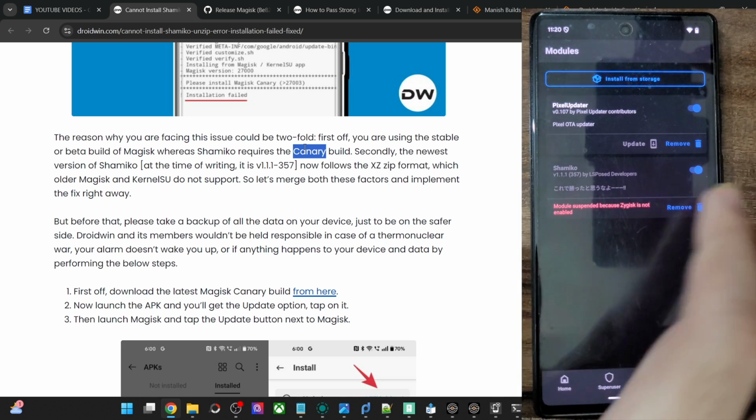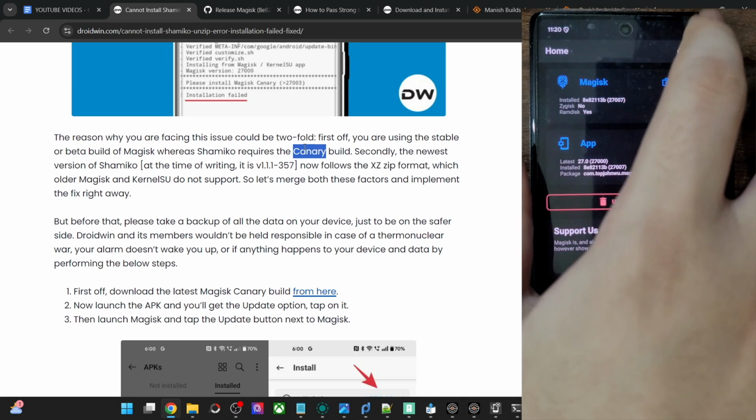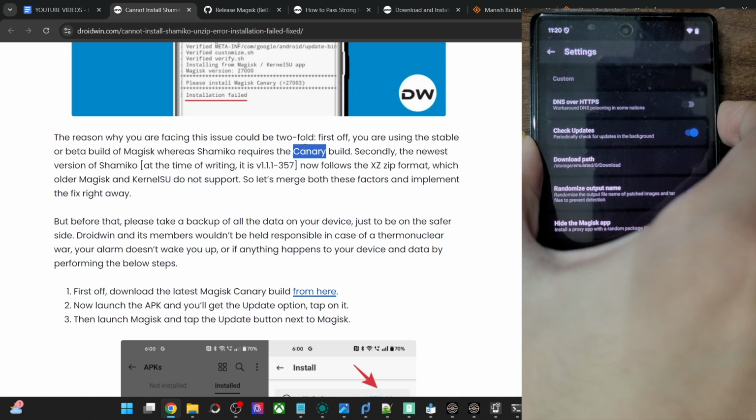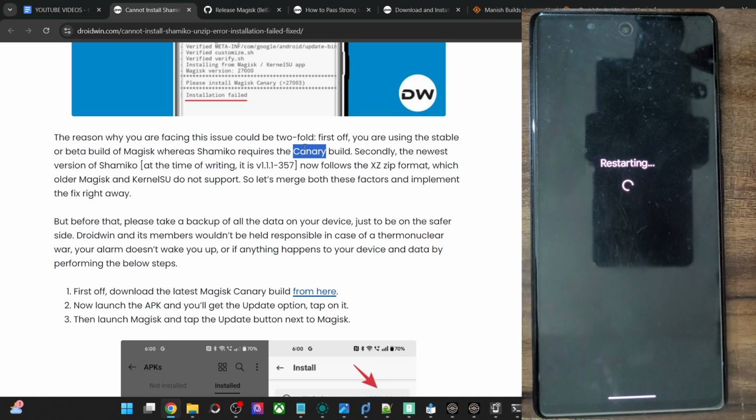As you could see, we now have the Shamiko module, and as you might be aware, you also have to enable Zygisk next, and only after that you will be able to use the Shamiko module. So you may enable Zygisk and do a restart as well.